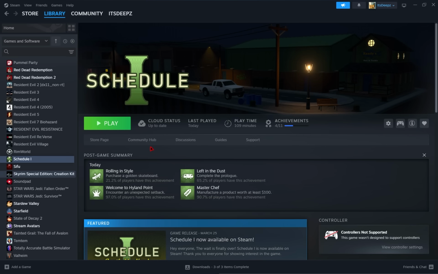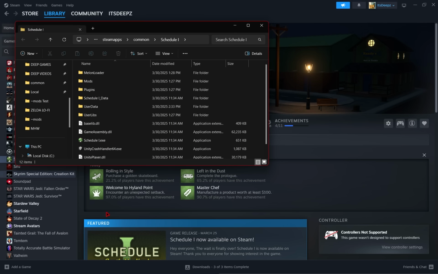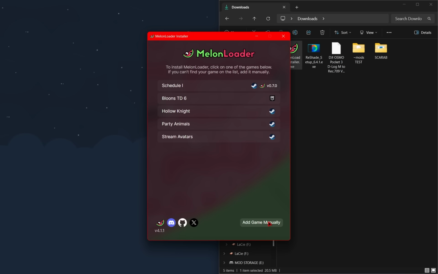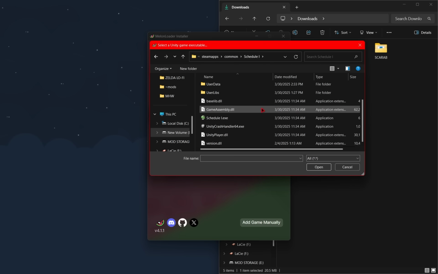Since this is a Steam game, if you go ahead and highlight Schedule 1, right click, go over to manage, and then browse local files. All you need to do is then go to that search bar and then copy this address. So if you need to manually add the game in the MELON loader, you can then paste that address in the search bar, press enter, and then you'll be good to go.